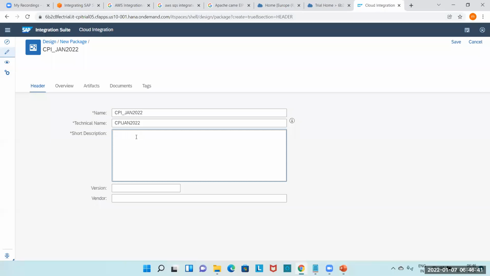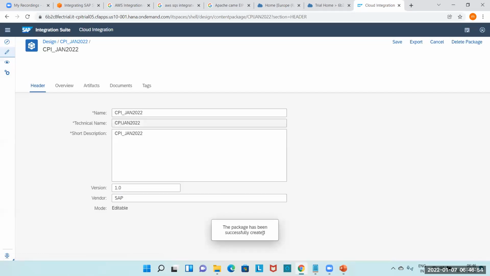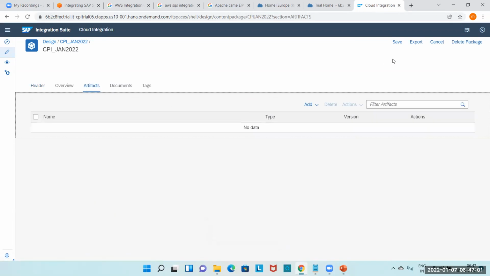I'm just creating one package here. Now version is 1.0, I'll put it here. Vendor is SAP, I'll put here. Now save it. The package has been created successfully. So here itself we are going to create the corresponding flows.